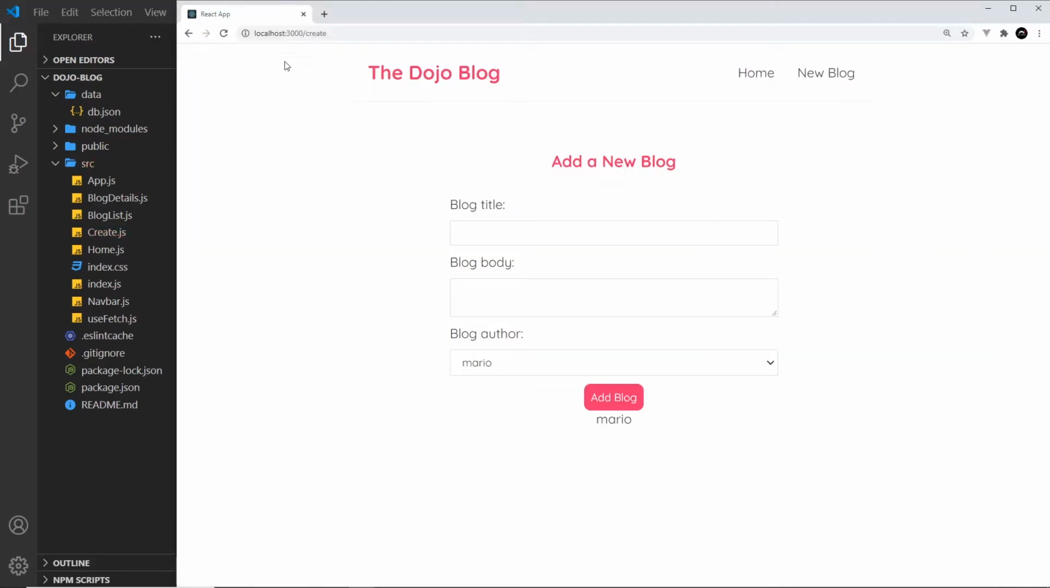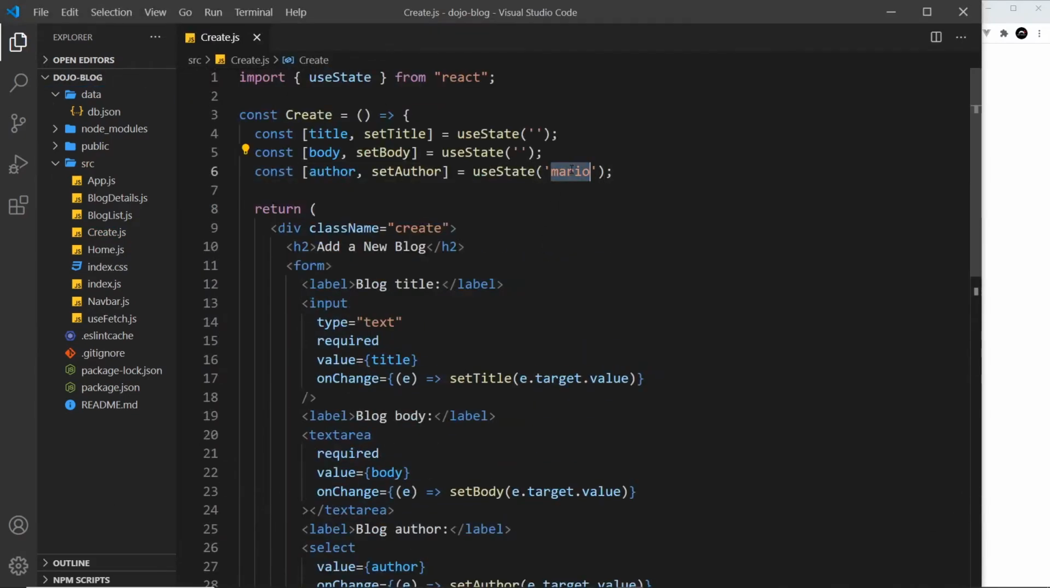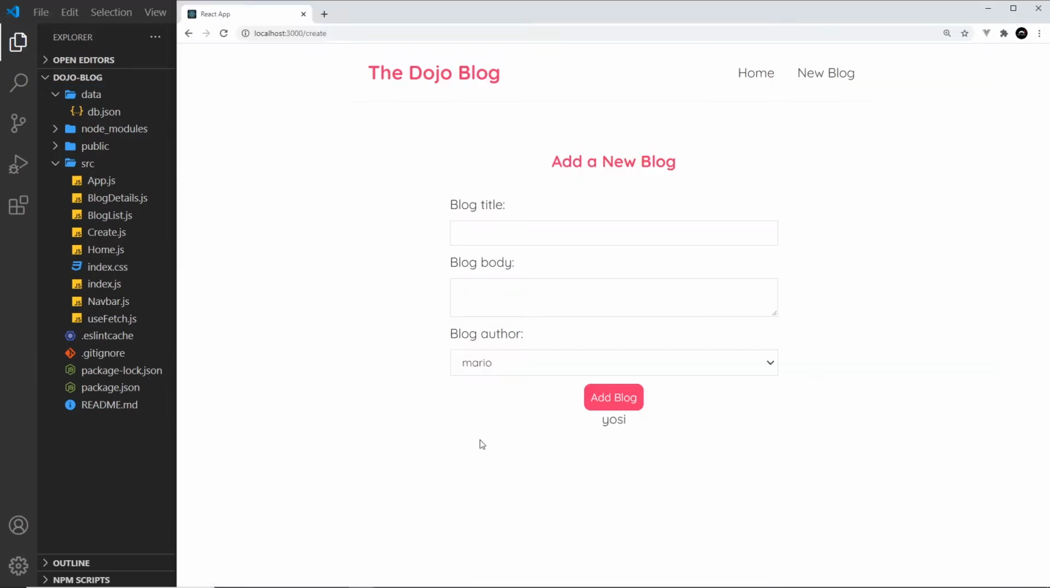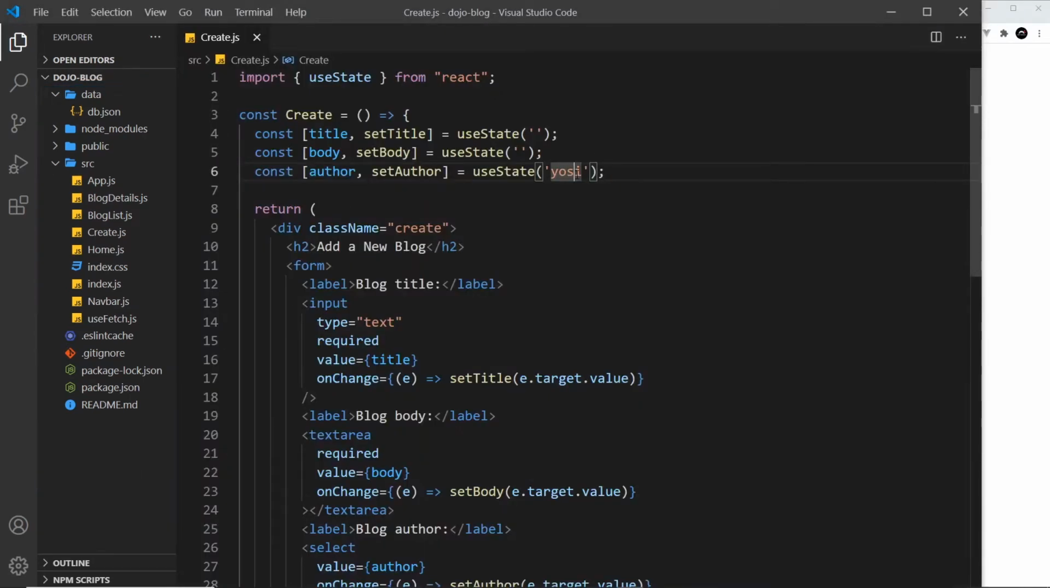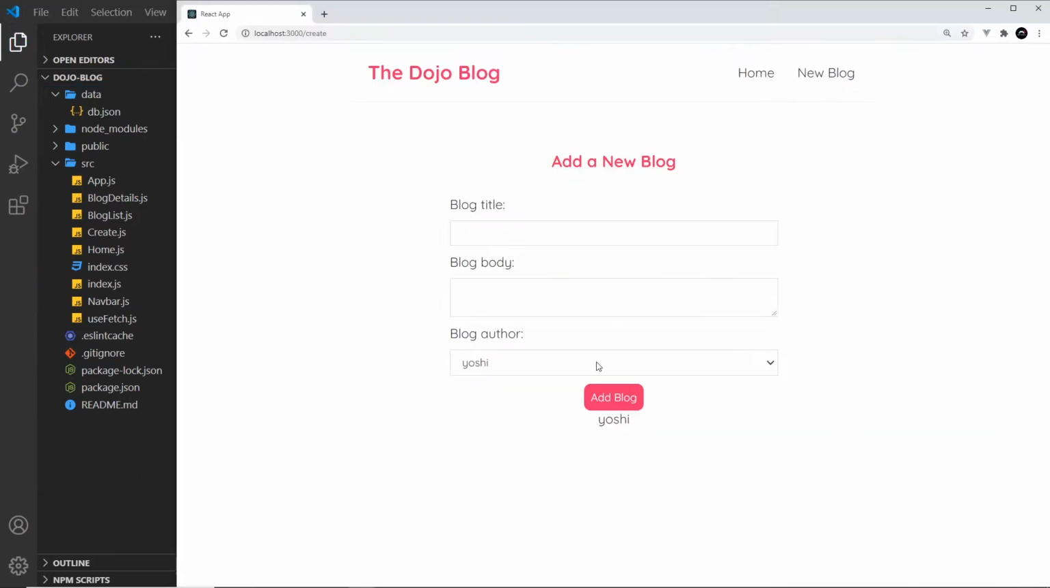Save it, and now if we come over here, refresh, we can see Mario is auto-selected. If we change the initial one to Yoshi, by the way, then Yoshi will be the first one to be selected if we refresh. However, Yoshi is what I put, so let's change this to Yoshi. Save it, and now we can see Yoshi is auto-selected right here. I can change it to Mario though. Blog title, Hello Ninjas, and then the blog body, load of stuff right here. Alright then, so next up I'm going to show you how we can submit this form.